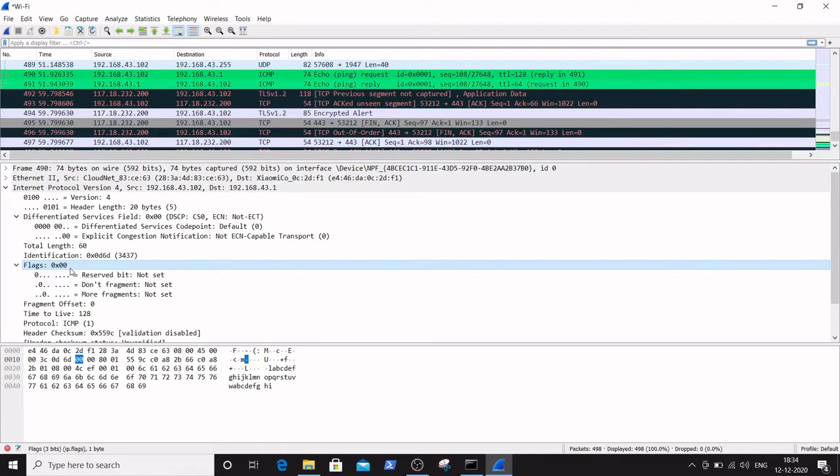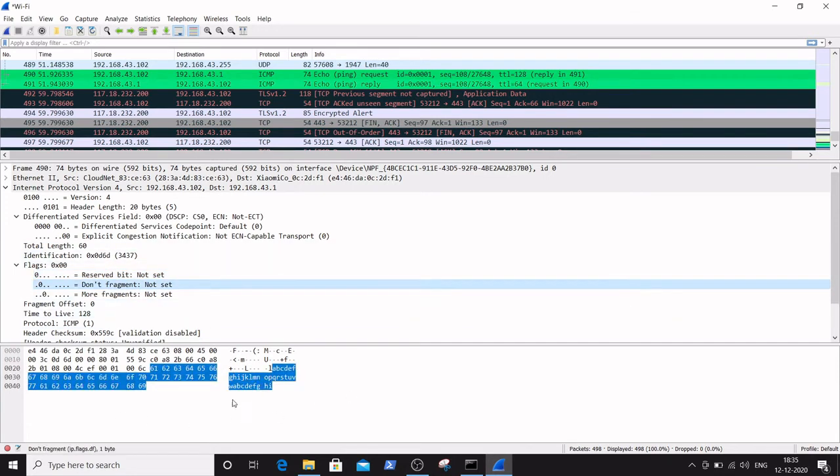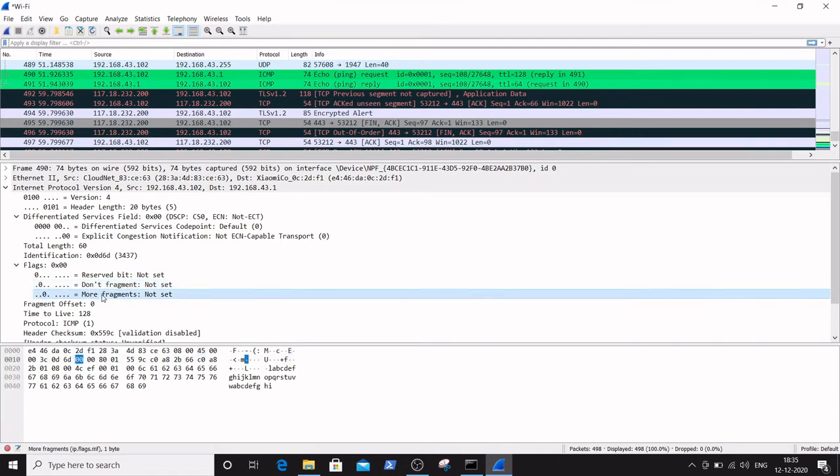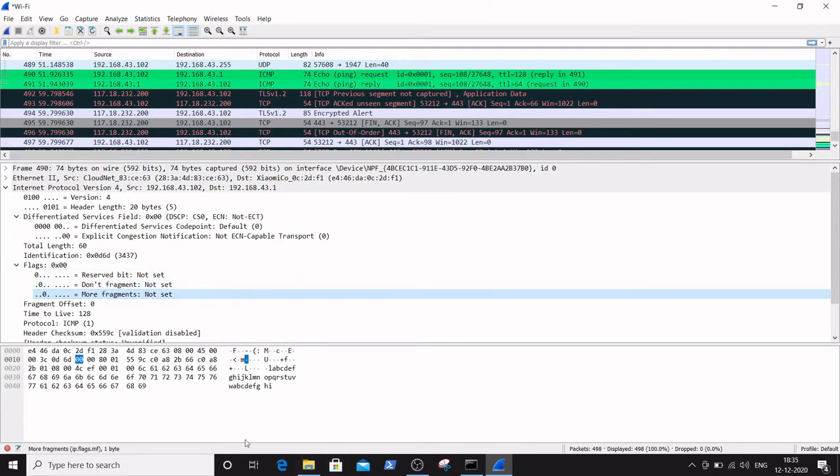Just expand these flags. So you can see here is the reserved bit. What is the value of the reserved bit? That is highlighted in the data view window as 0. And don't fragment is 0. 0 means that the packet cannot be fragmented. By selecting this, we can see whether the packet can be fragmented or not.